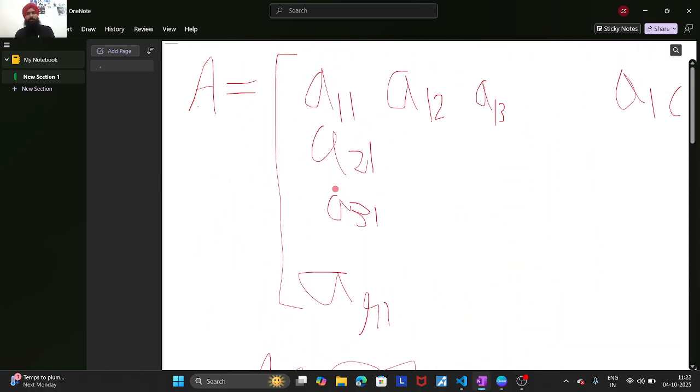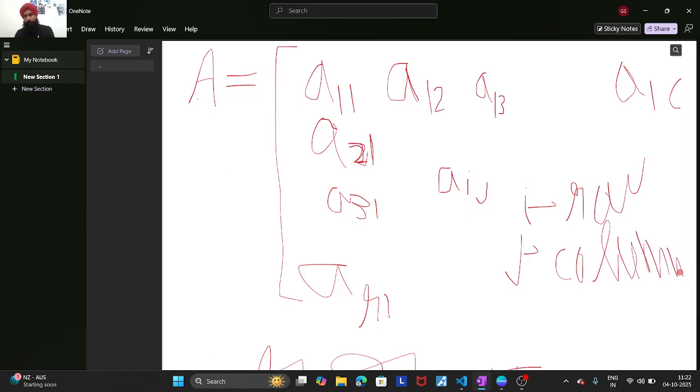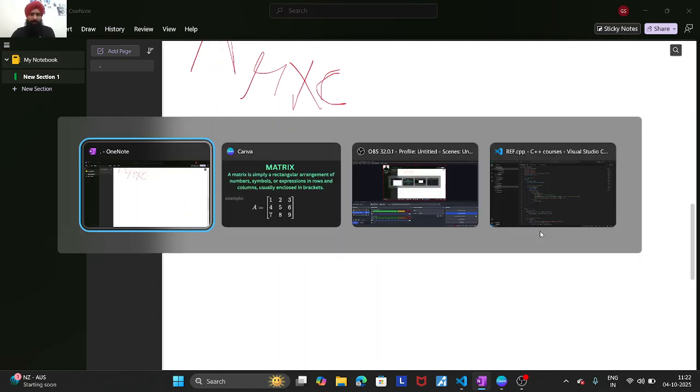Also, there is an indexing to all its elements. Like here we can see A21, and we can see that it lies in the second row and first column. And also here A12, it lies in the first row and the second column. So we can say that any matrix element with the indexing as Aij means that it lies at the intersection of the ith row and jth column. So this is about the indexing of all the matrix elements.